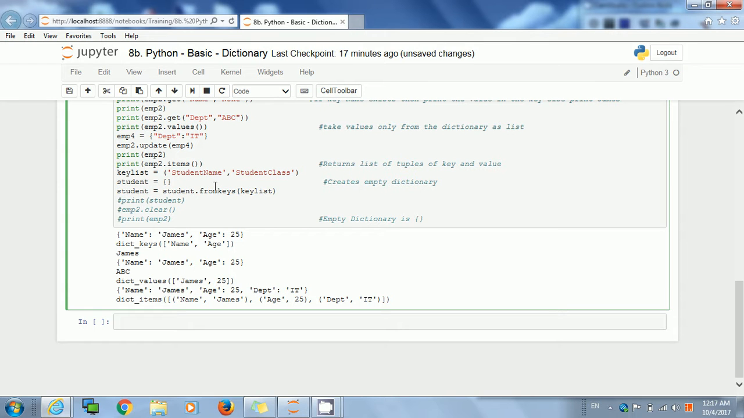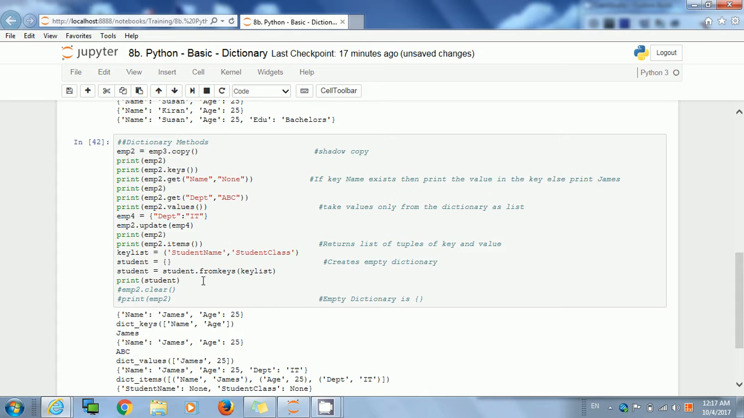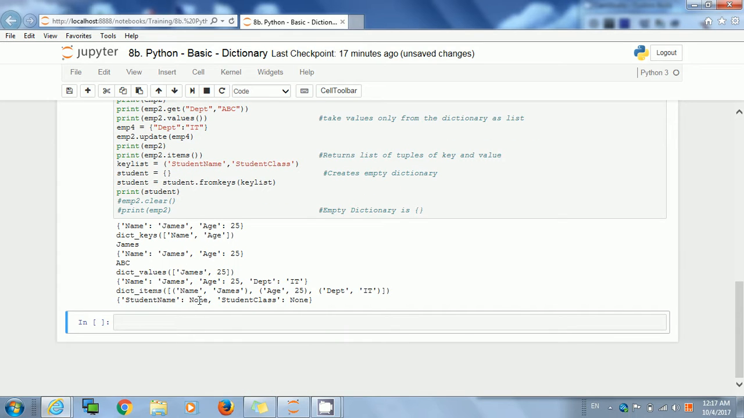Now what I'm using here is fromkeys with key list. What it does is create the keys in student, which is an empty dictionary, from the values in the key list. So now student will have keys student name and student class, and both the values will be assigned as none. Let's print it here. Student name none, student class none.